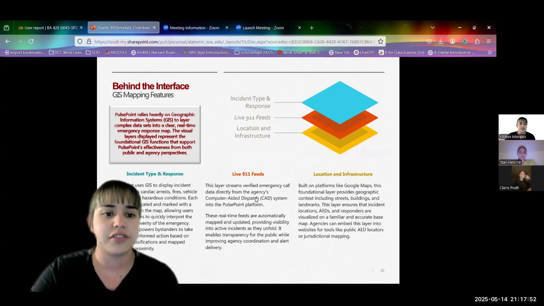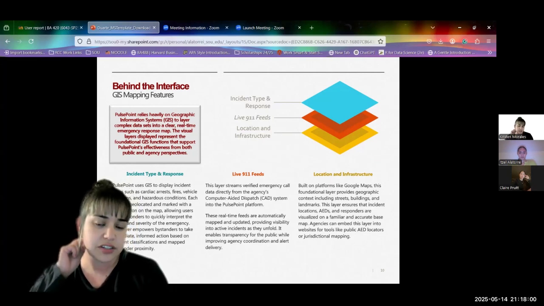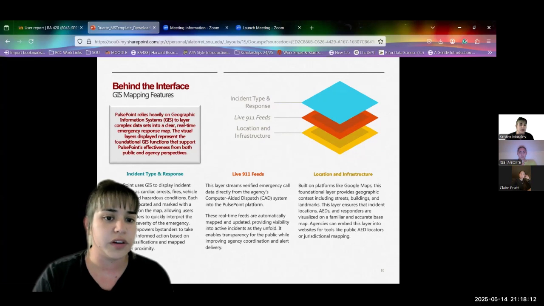Behind the interface of GIS mapping features, Claire touched on this a bit in her slides, but this is more of the internal aspects of GIS. The visualization shows the different layers, starting with layer 1 being location and infrastructure, moving into the live 911 feeds from the several agencies, and then the third being incident type and response. So PulsePoint relies heavily on geographic information systems to layer complex data sets into a clear real-time emergency response map.